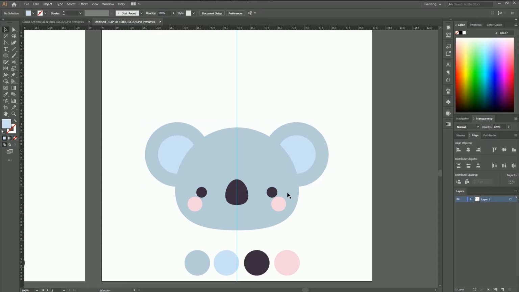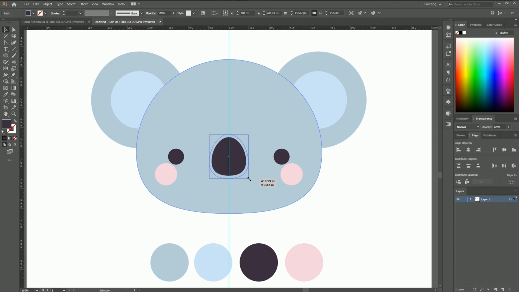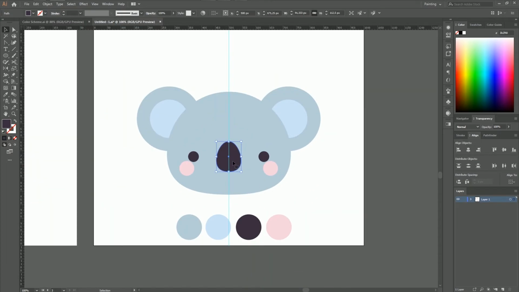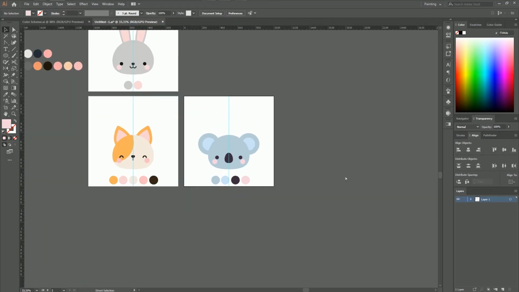If you want to adjust any part on the face, for example make the nose bigger, you can do it right now. And when you are satisfied with the placement and with everything you have here, we can once again select all the face features and group them together. So let's just select them and hit Ctrl-G. Play with their placement if you want. And that's it for the koala.